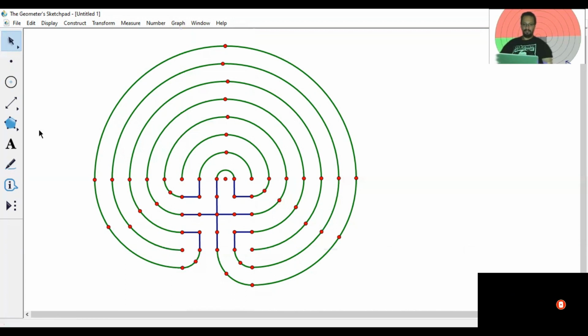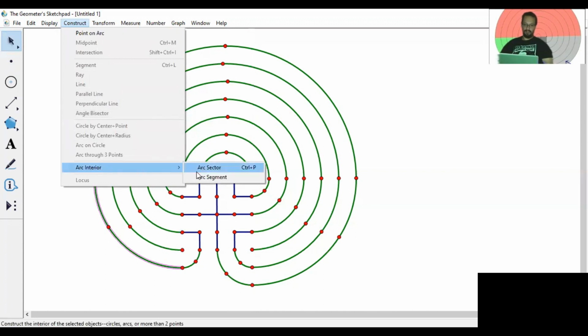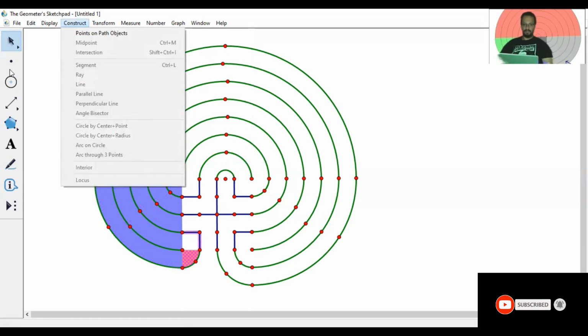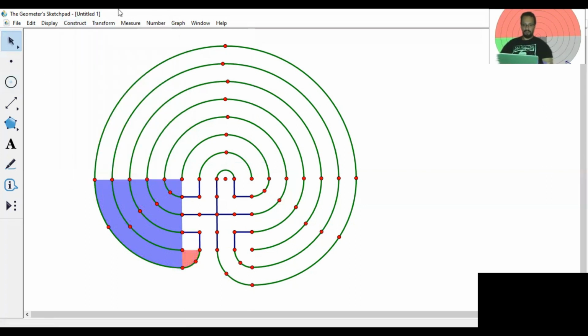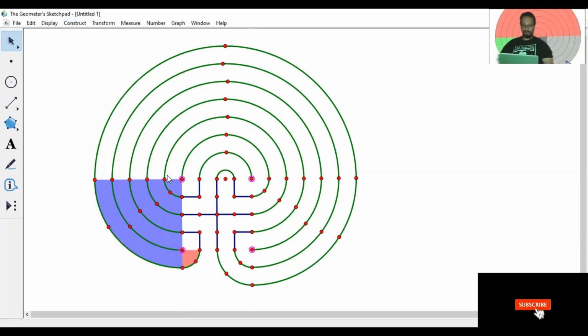Now if we choose to, we can construct an interior of this. So if you click on any arc, you can construct arc interior, and we'll just say arc sector, and we'll just make this one blue. Construct arc interior, arc sector, construct arc interior. Oops. We'll do the square in a different shape, color, quadrilateral interior.